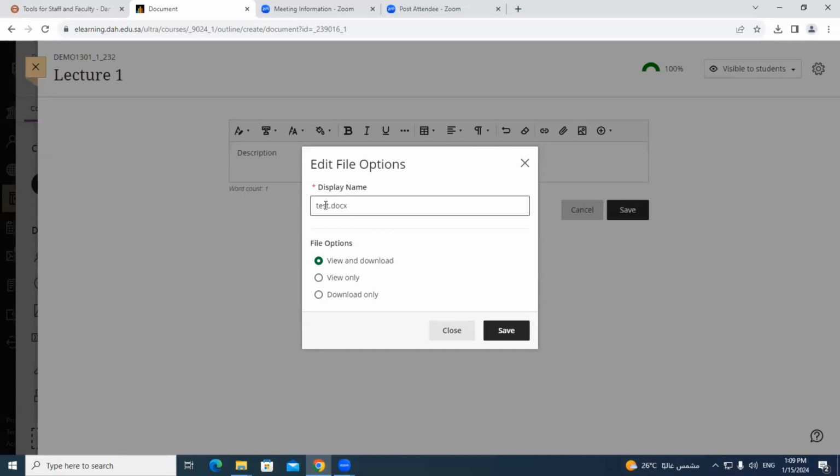It will give you this option. What is the display name for the document? I can keep it as is or I can change it. You have file options, whether you want the student to view and download this document or restrict it to view only or download only. So for now, I will leave it as view and download. I will click on save.